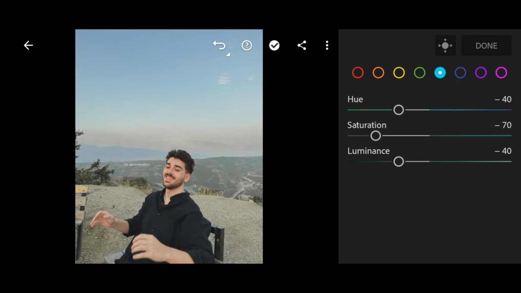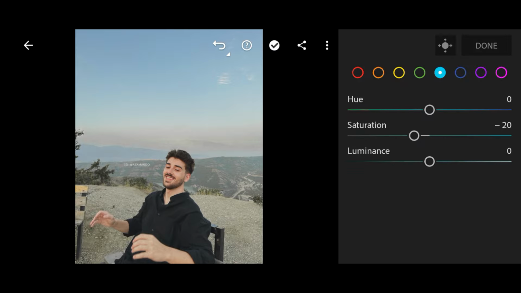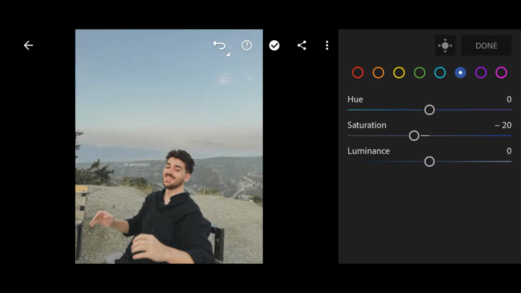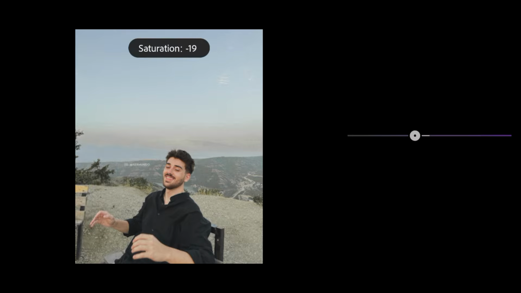Go to aqua. Saturation change to -20. Next, go to blue. Reduce the saturation to -20. And luminance to +30. Last, change the saturation to -20 for purple and magenta.